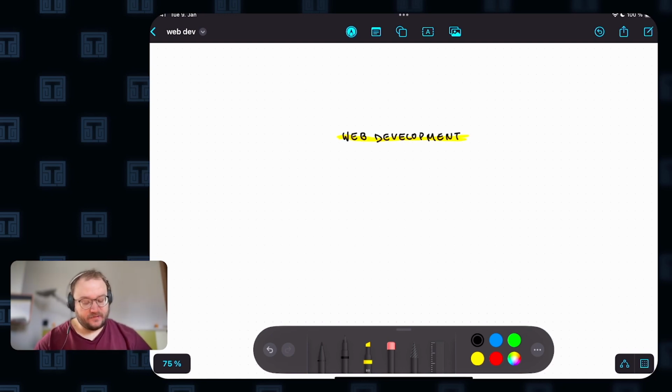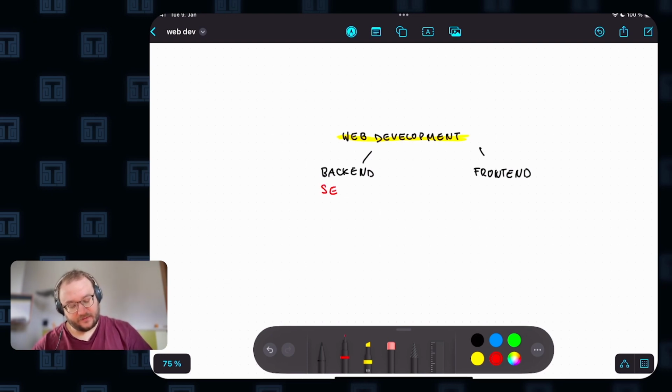Okay, so when we talk about web development, we usually talk about two sides of it, all right? So we first talk about the backend, which is everything server related, and then we talk about the front end on the other side, which is usually everything that is client related. That's why we also refer to backend as server side and frontend as client side.